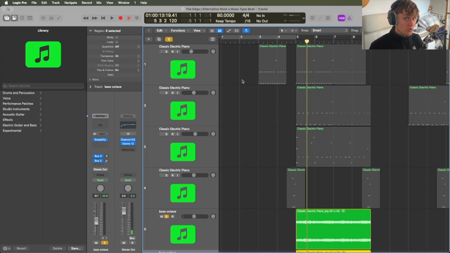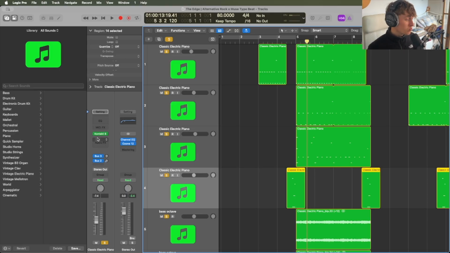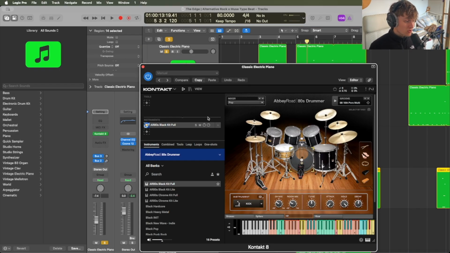So then the next thing we wanted to do was add the drums. I always find if you're going to do the bass first, you've really got to get the drums in because that's part of the rhythm section. So for the drums today, it's using just one kit. We're in Contact and we're using the Abbey Road 80s drummer. One of my go-to drum kits in Native Instruments. Again, link below for this plugin. I use it in about 60% of my tracks.